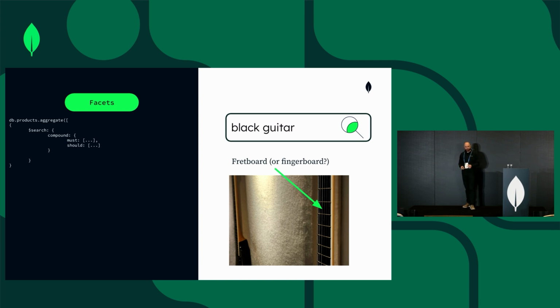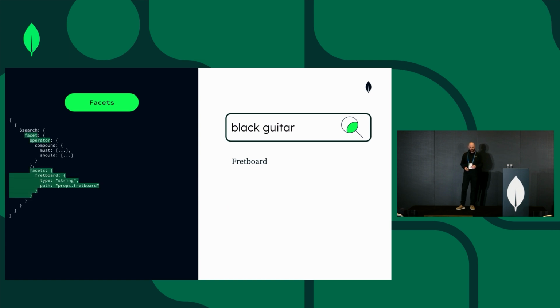So what I'm going to do, I'm going to use a different pipeline syntax here. So I'm going to take my compound clause, so my filtering criteria, and I'm going to move that into a facet and an operator. So the operator is what defines my filtering criteria. And the facet is what's going to define which filters I want to present, basically what I want to do my counts on. Right? So we're going to add a facet of type string and point to the path where I'm storing it. So in this case, it's like a nested document called properties, and then there's one called fretboard. So in this case, I kind of decided on the nomenclature here.